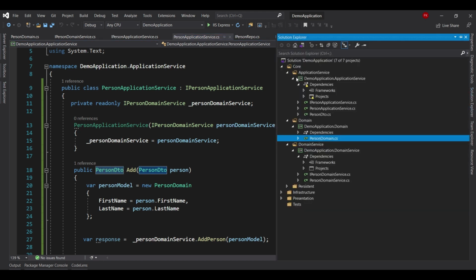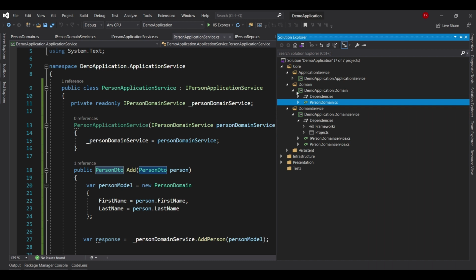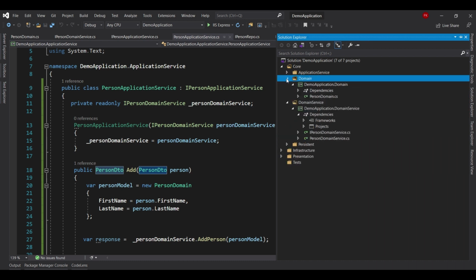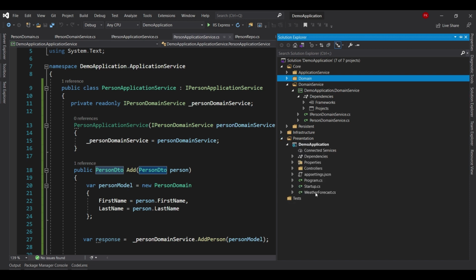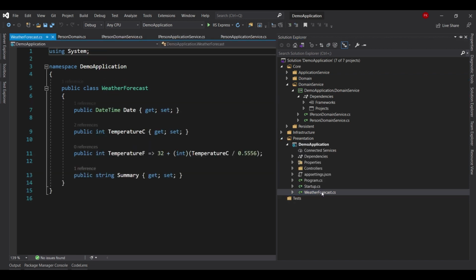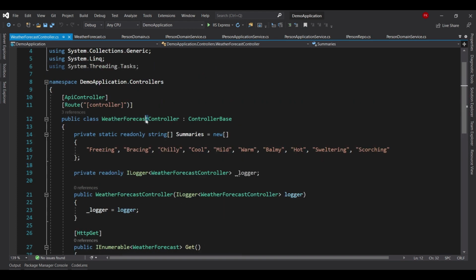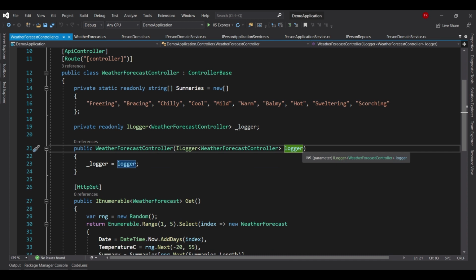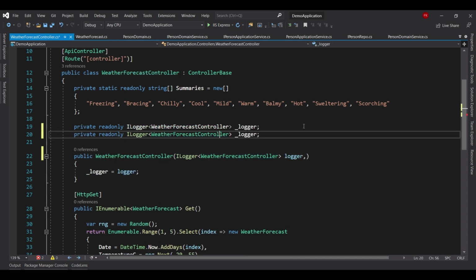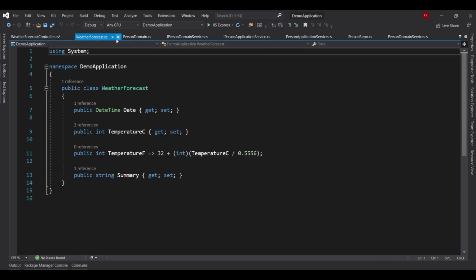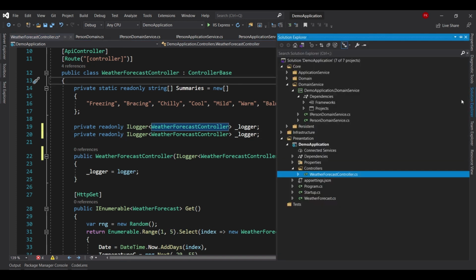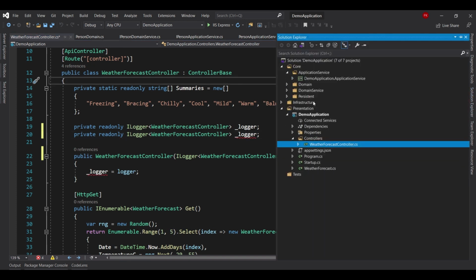Now all of our applications are communicating with each other except one, and that is what? That is your presentation layer. So this is your web API. So this is your dummy model. What we have to do? Okay, this is our controller. Perfect. So what you have to do? You have to inject that here as well. We already have something. So what you can do? Let's just copy paste, and we have to call our application service here. Let's go to our application service.